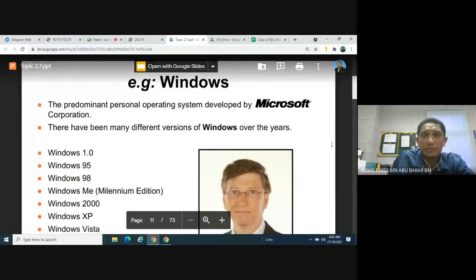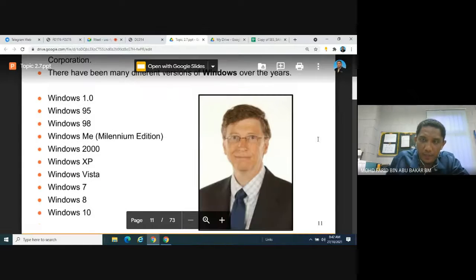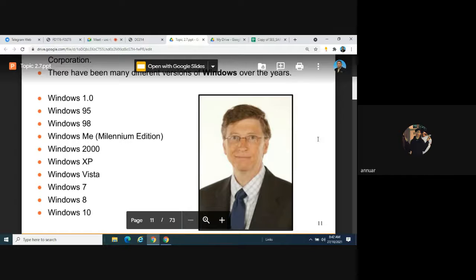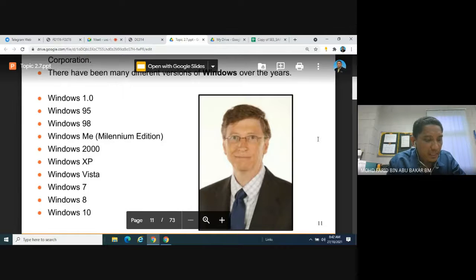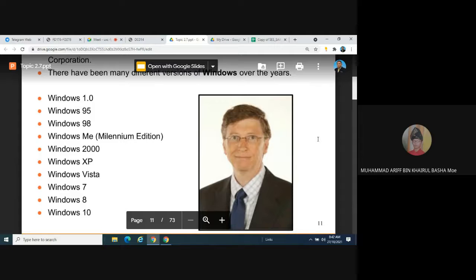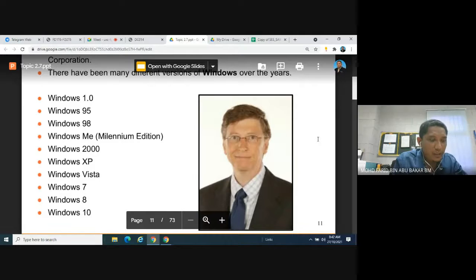Okay, next. Do you know who it is? Siapa ni? Kenal tak? Bill Gates. Yes, this is Bill Gates. Ini adalah Bill Gates. Siapa Bill Gates ni? Kenapa gambar dia dekat sini? CEO Microsoft. Okay, he is the CEO of Microsoft.